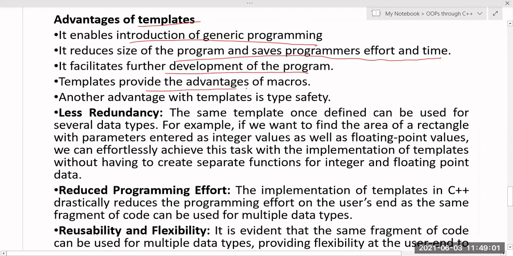And template provides the advantages of macros. So the main advantage of templates are exactly working like a macros. And another advantage with the templates is type safety. Okay, type safety, that is nothing but it will work on different data types. That is your type safety. And next, less redundancy. Redundancy అనేది ఉండదు. Redundancy అంటే ఏంటిది? What is redundancy? Duplication of the code. Okay, the same template once defined can be used for several data types.